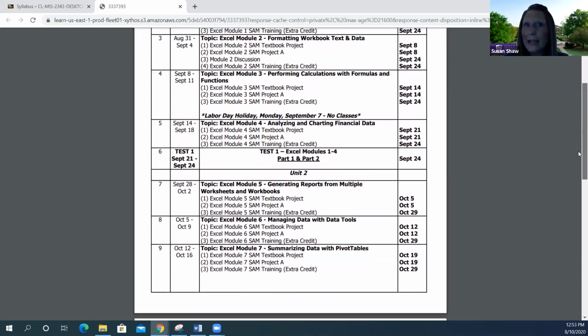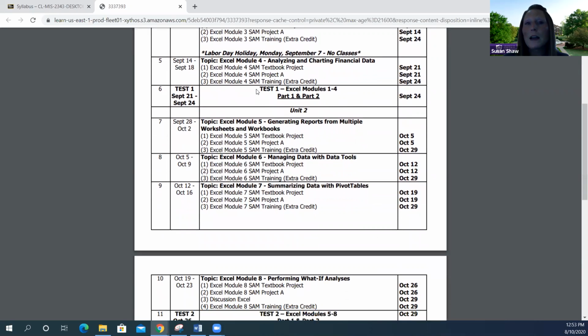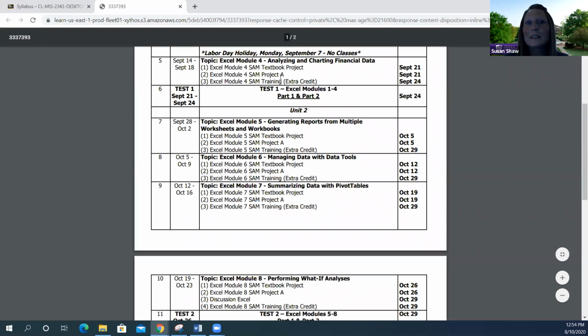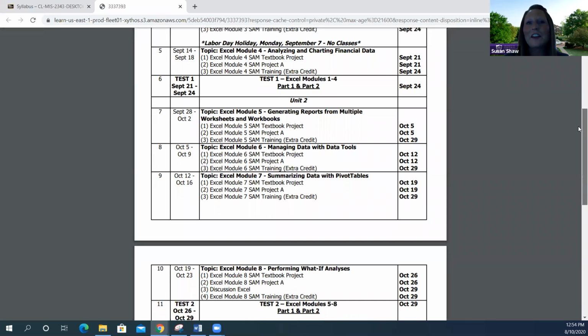We will have 3 exams throughout the course. My exams, the way they're set up, you will take those online. They each have 2 parts to them. One is like a written exam consisting of like multiple choice, true, false, items like that. And then part 2 is a project that's similar to like your Project A assignments that you'll have throughout the modules. So it's pretty easily laid out in there.